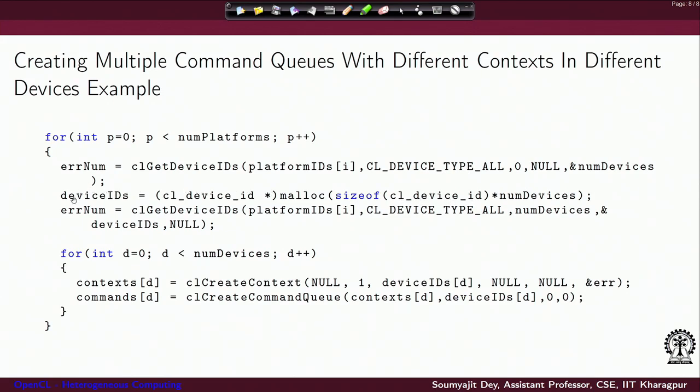You allocate that much memory to this device IDs array, and then again you give a call to CL get device IDs, so that for this specific platform we are inside a loop. In each iteration we are inside one platform. So, for that platform all the device IDs that have been discovered are actually provided into this device ID array, right. Now, for all of these devices together, what you can do is you run this kind of a loop. Using this loop you are creating a set of contexts, a separate context for each device, as you can see.